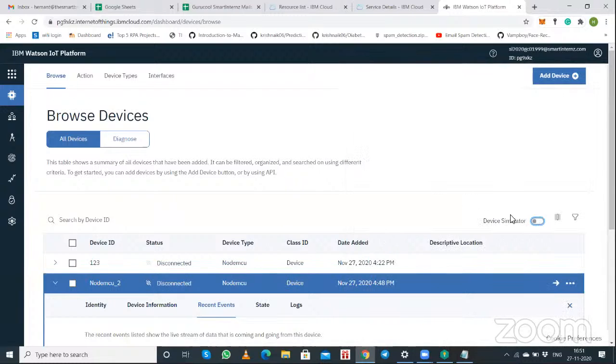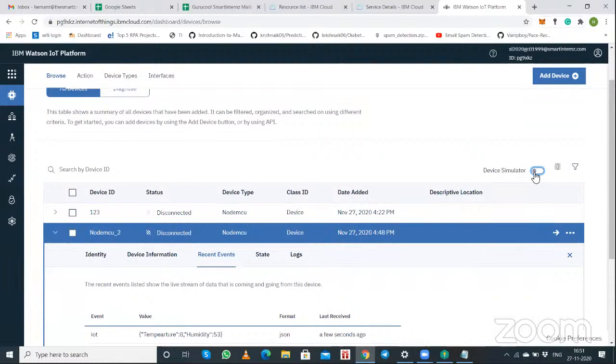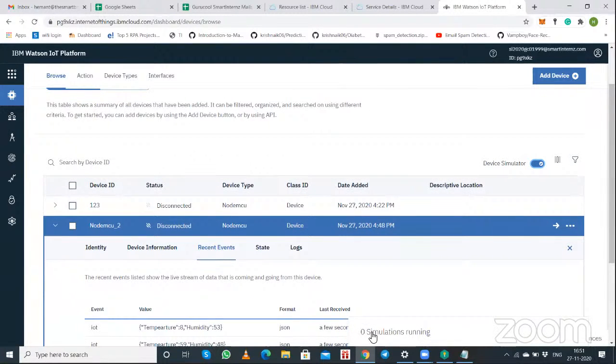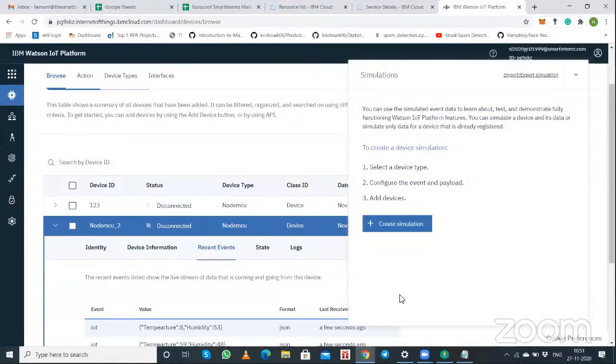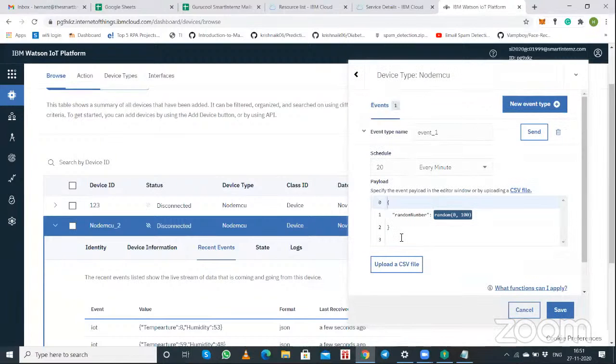Okay. Initially your things will be something like this. Device simulator will be off. Just turn on this device simulator, and beneath it you will find a thing like 0 simulators running. Are you all able to find this 0 simulators running? Yes, right? Just click on that and then click on create a simulator. Did you click on create a simulator? Then select your NodeMCU device. Okay. And here in the event type name, just give IoT sensor. Did you change that event 1 to IoT sensor? Done this thing.